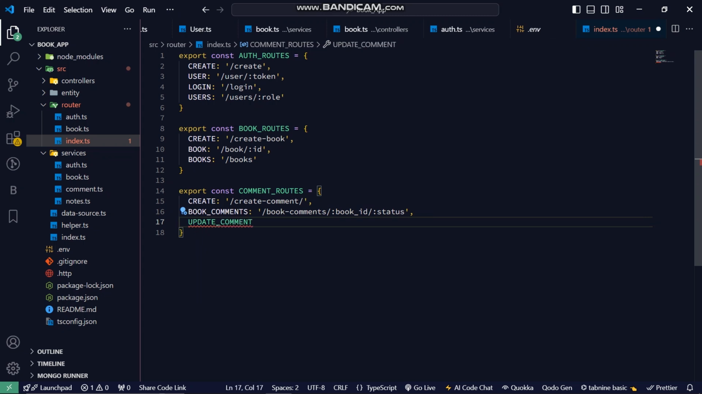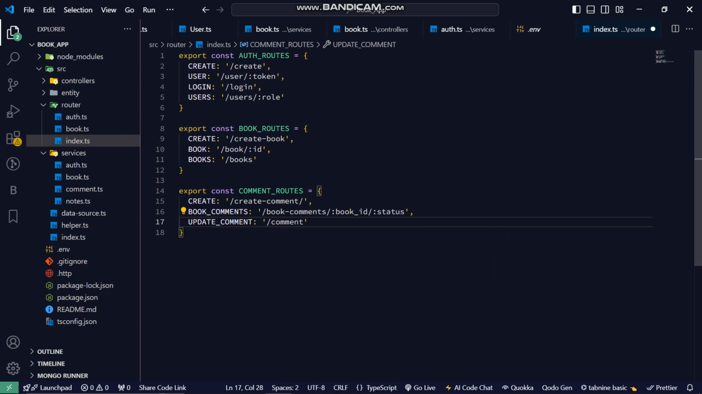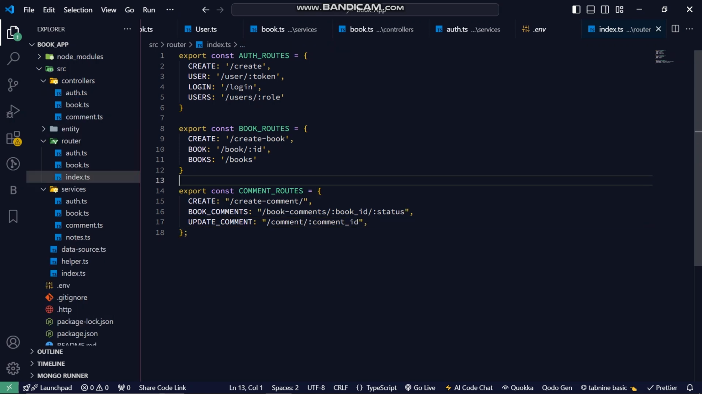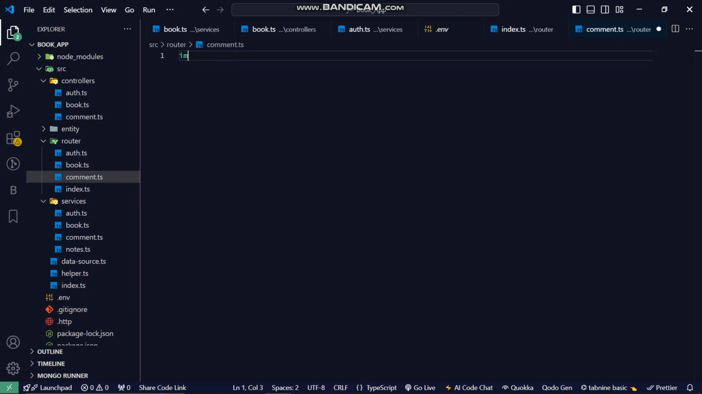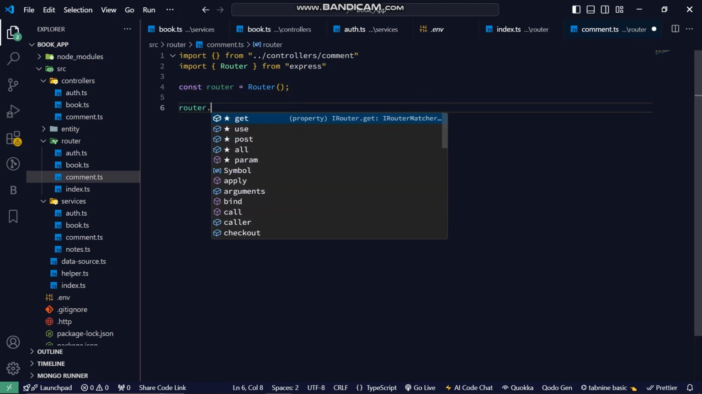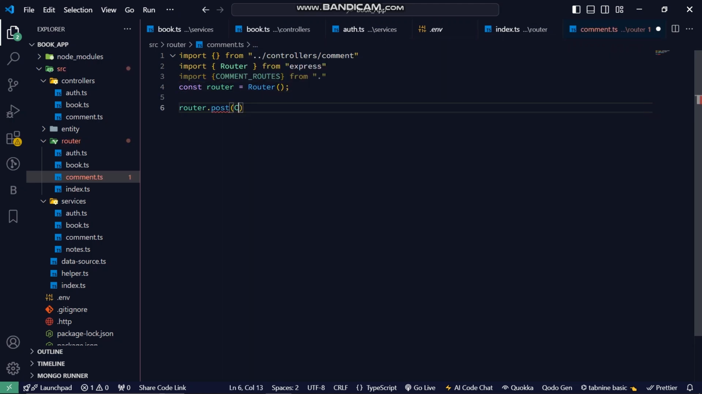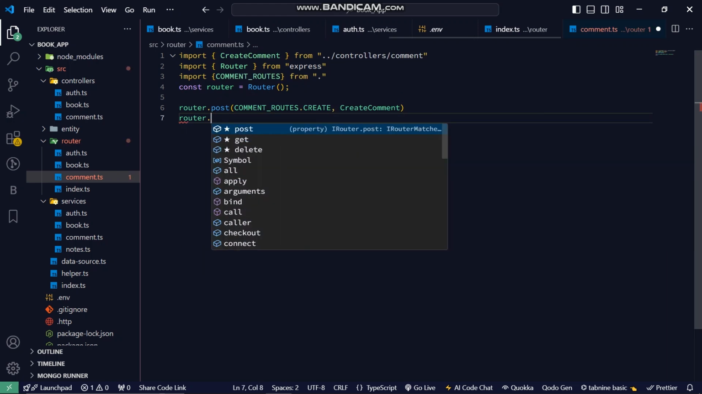We'll also add another property, update comment, which is equal to /comment/:comment_id. Then we'll create a new file named comments.ts, and inside of this file we'll import router from Express. Then we'll create a new router object and add a post request to commentRoutes.create. Then we'll register the createComment function as the handler for this post request.